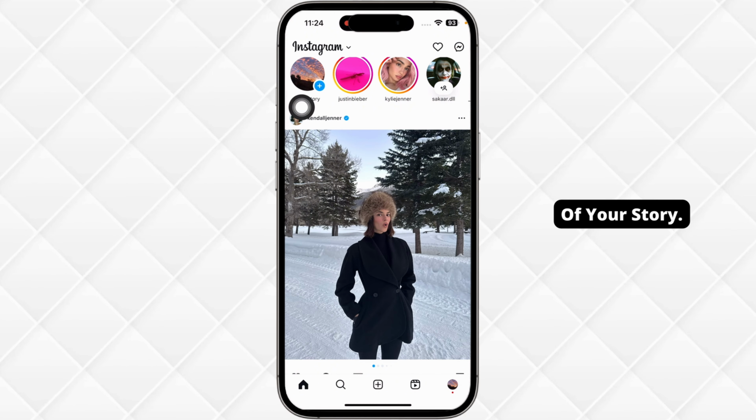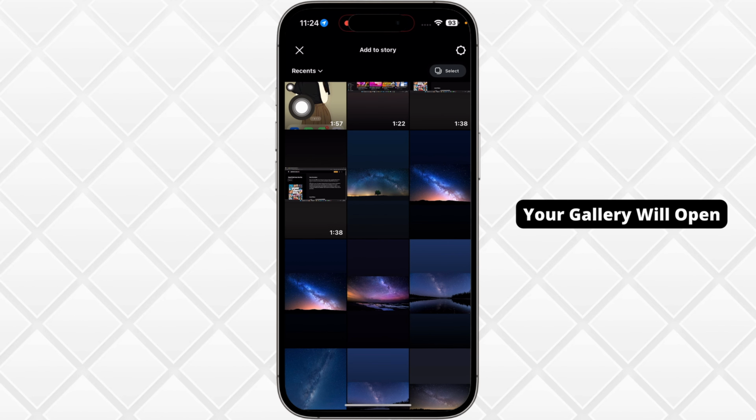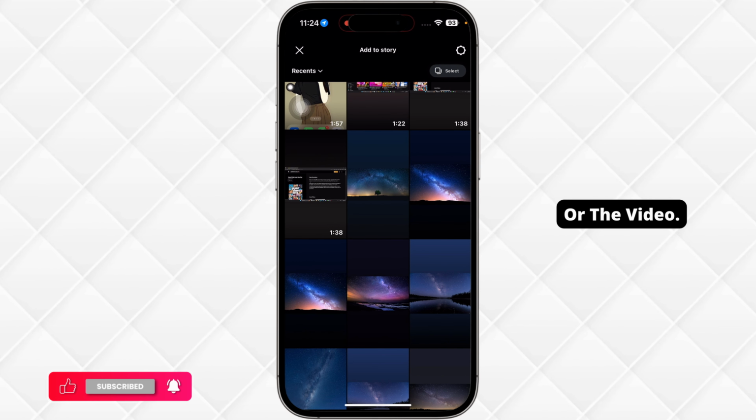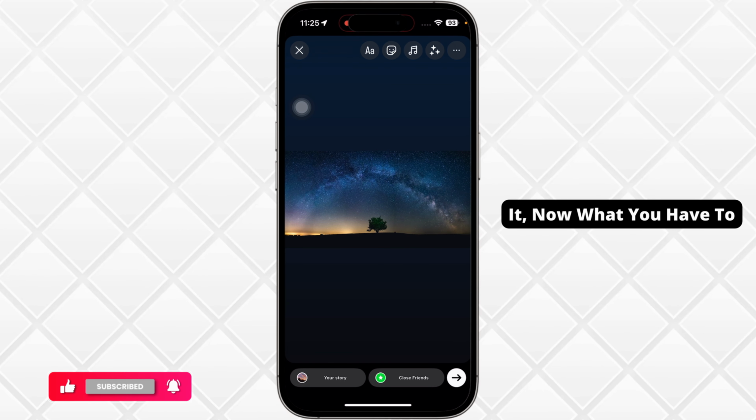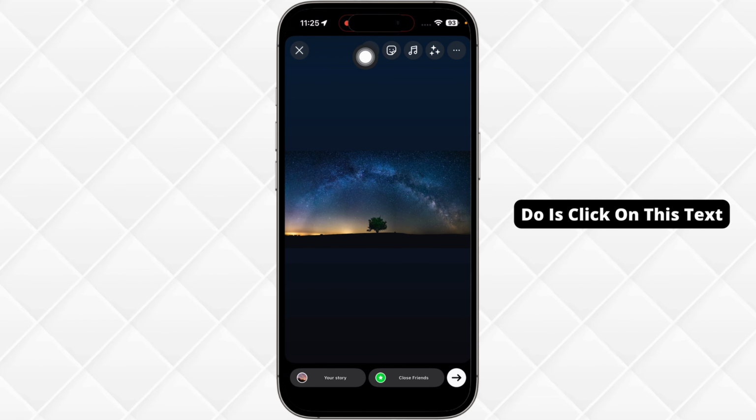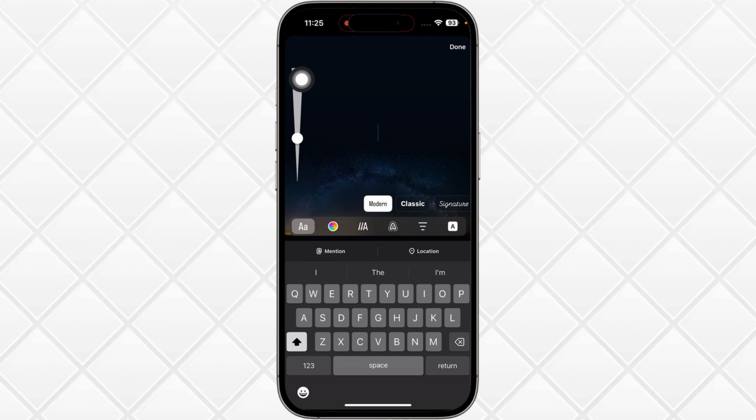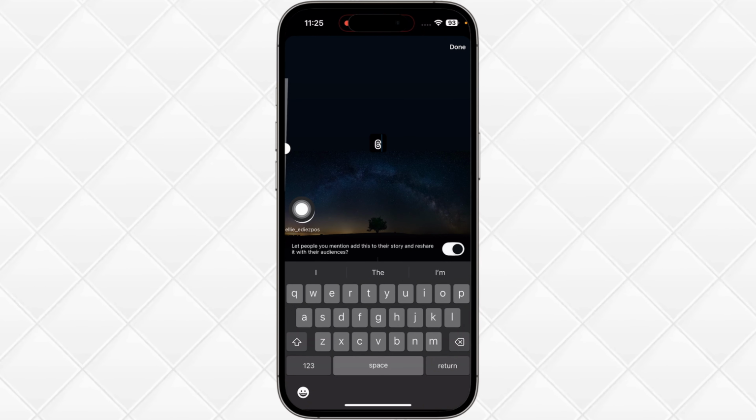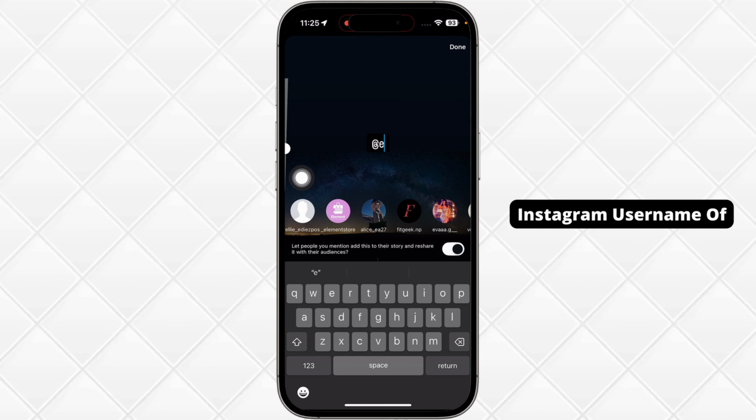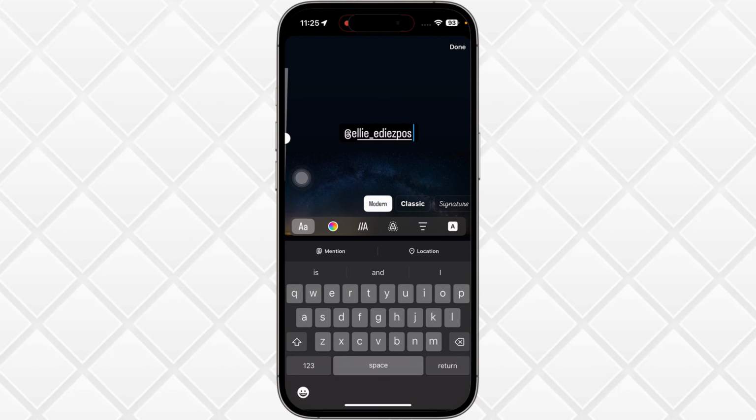Now click on the option of your story. Your gallery will open up, or you can also shoot a picture or a video. Once you have selected it, click on the text icon given at the top. Now click on the option of mention. Now type in the Instagram username of the person whom you want to tag.